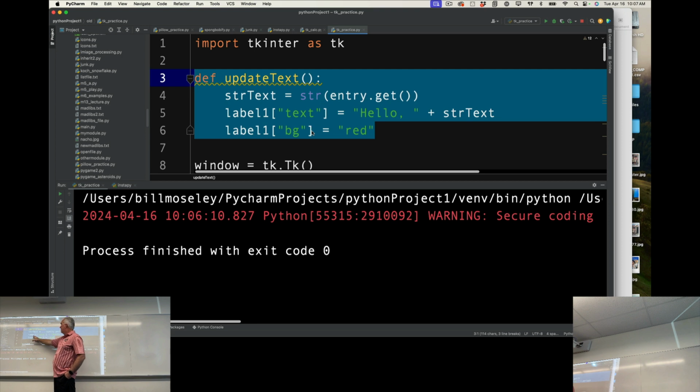And then you can see I'm saying label 1 text. I'm treating the attributes of that text block like a dictionary. So I can change those by calling that attribute name. So label 1 text equals hello, comma, str text. So whatever I put in that box, it's going to get added to this string and put into the text field in that label. And then it's going to change the background of that label to red.